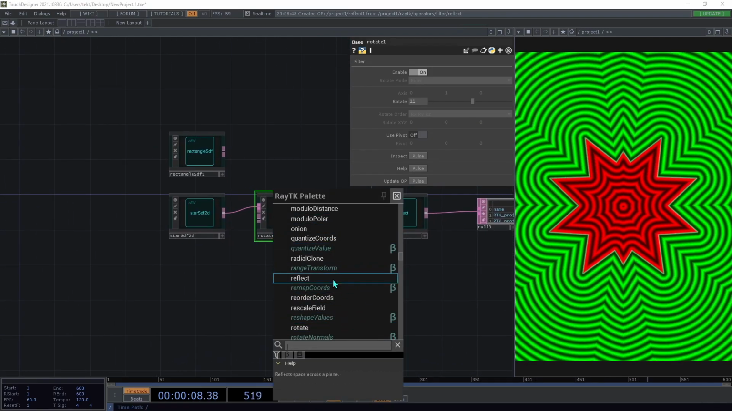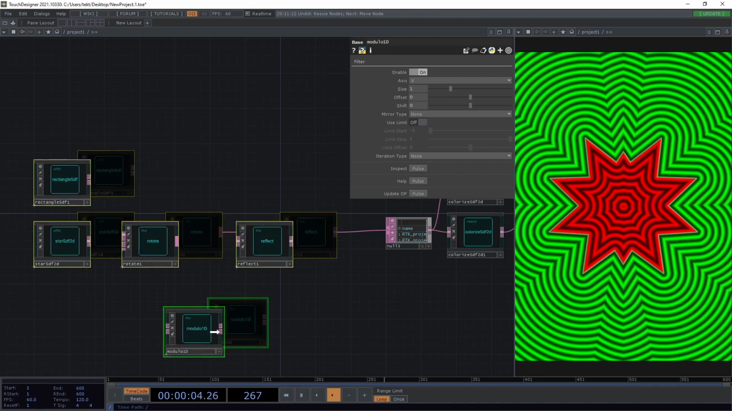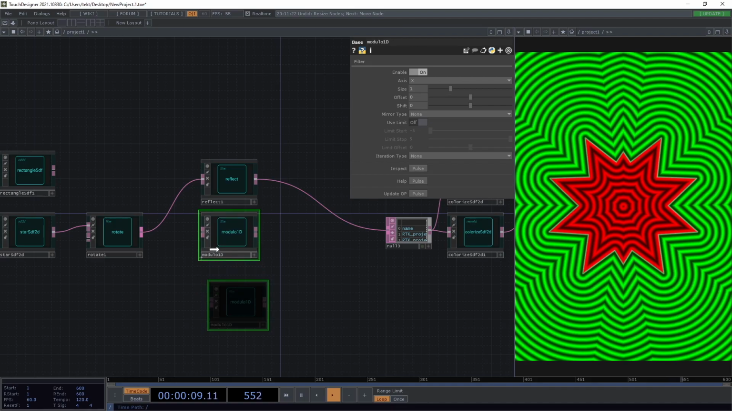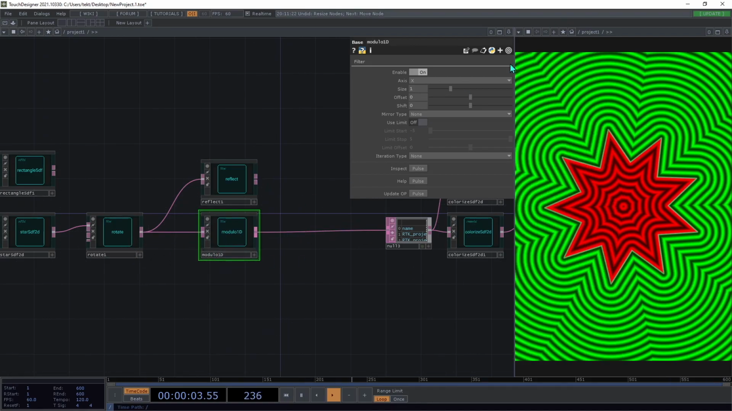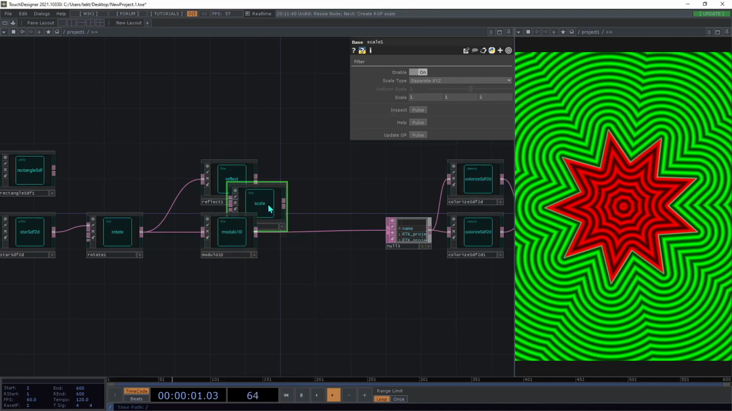And you can also use the operators that repeat space. So if you go to modulo 1D, I'm just going to move this over a little bit and swap this in here, and then we're going to add a scale operator, just so we can see things a little bit more easily, and insert that between here.